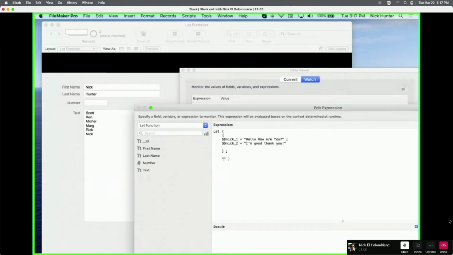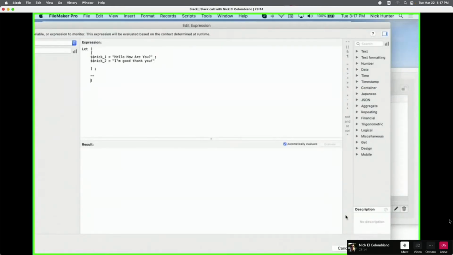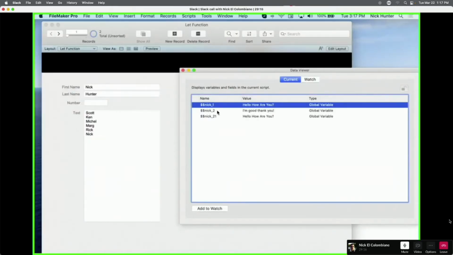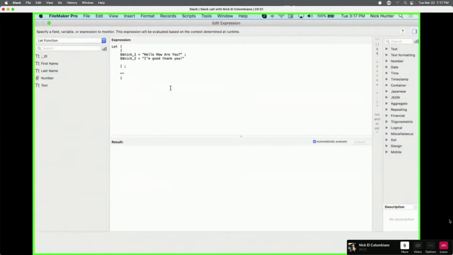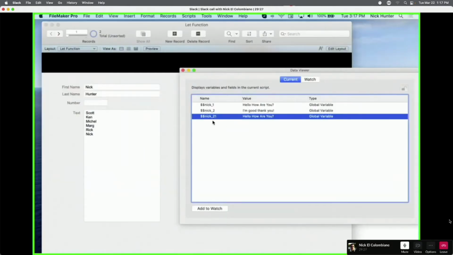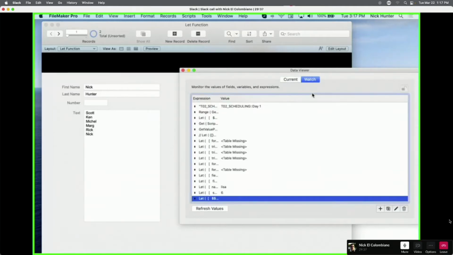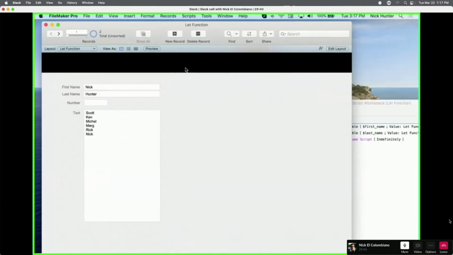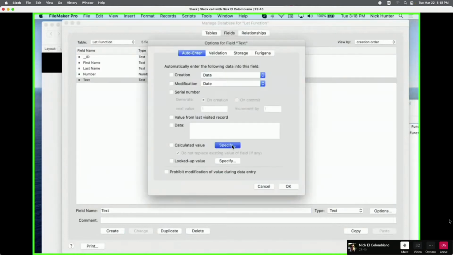So let's see how this looks. I'm doing here, monitor, boom. I have two. I have Nick1. Oh, why do I have a Nick1? Oh, because I did it once. So now you see the thing. I have two, forget about this one. I have Nick1, Nick2. So I created variables using the watch, right? But I can create the same thing in an auto-entry calculation, right?